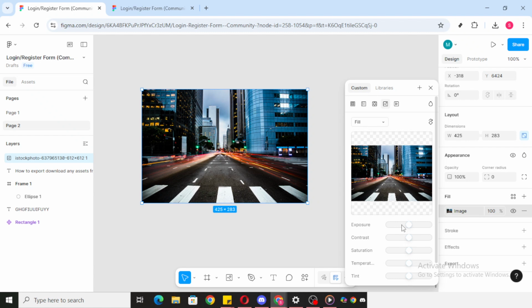You can also toggle the visibility of your element on and off to compare before and after, ensuring the blur enhances clarity rather than hiding important details. When you're happy with the look, you're done.